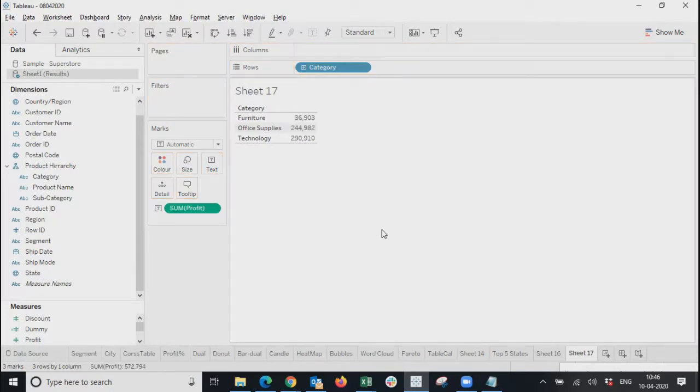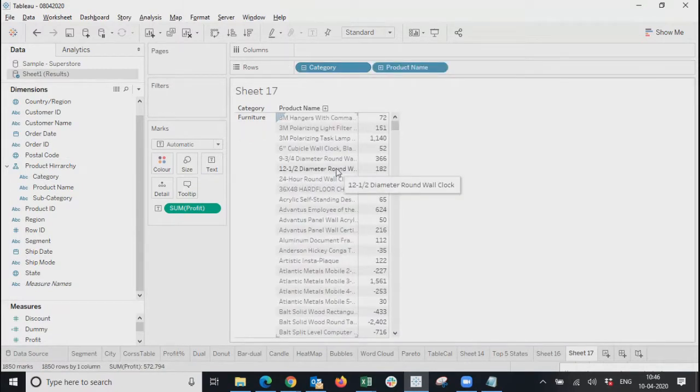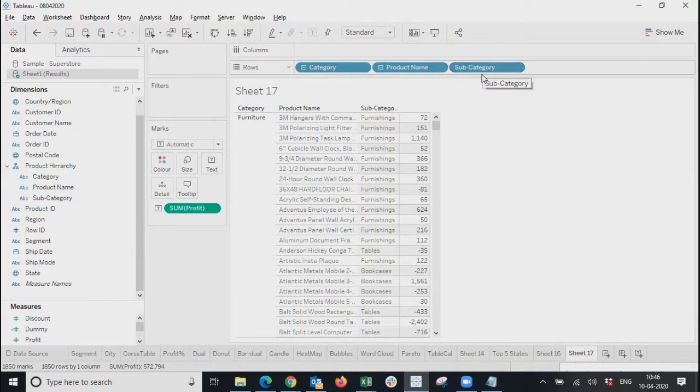Automatically, you are getting category because it was the master field here. If you click on the plus sign, it will show you the next level, which is product name. And then you can click on a further plus sign and it will show you subcategory. But for the moment, the order is wrong. It should be category, subcategory, and then product name. So we'll select my subcategory and put it above the product name.